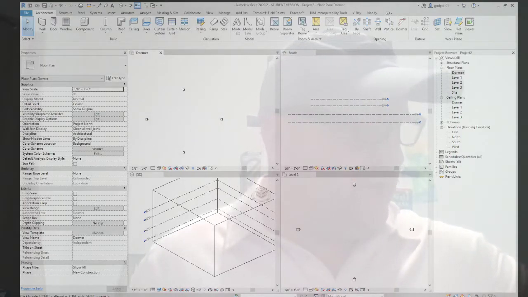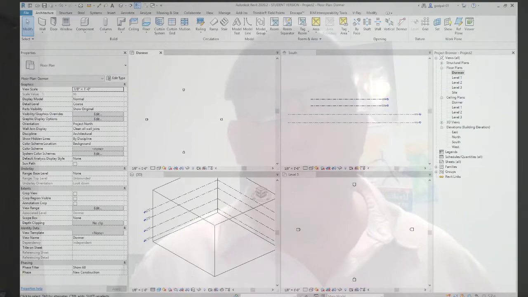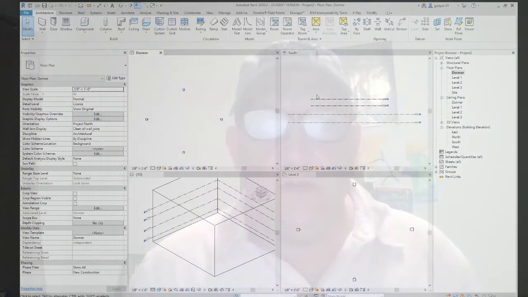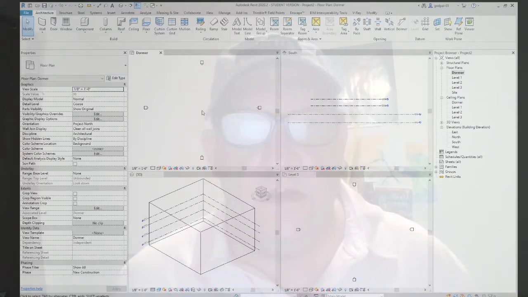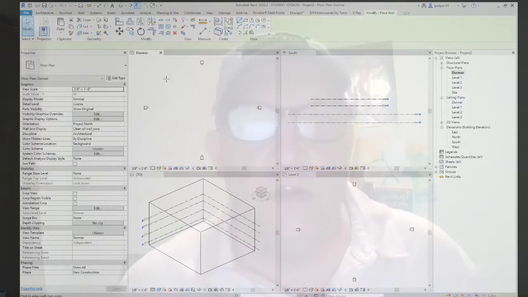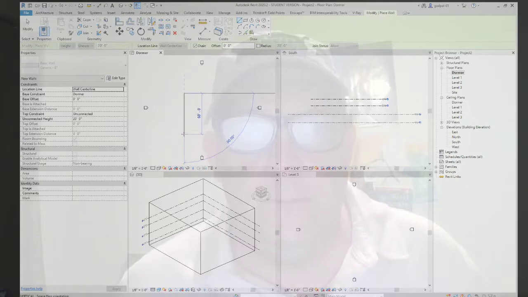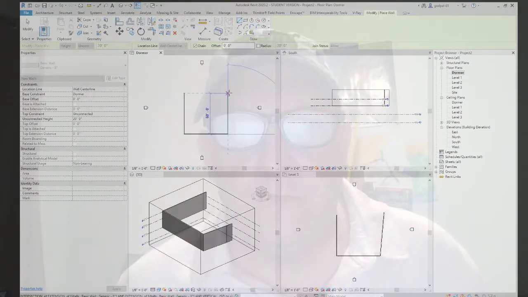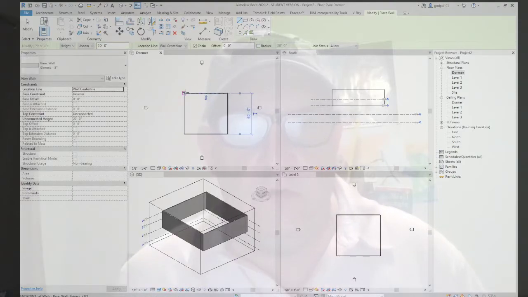Okay. It's just a little tricky, creating a dormer step by step. This is actually a bit tricky, but not insurmountable. So let's do a quick building. Make it 60 by 60. Put a roof on it.